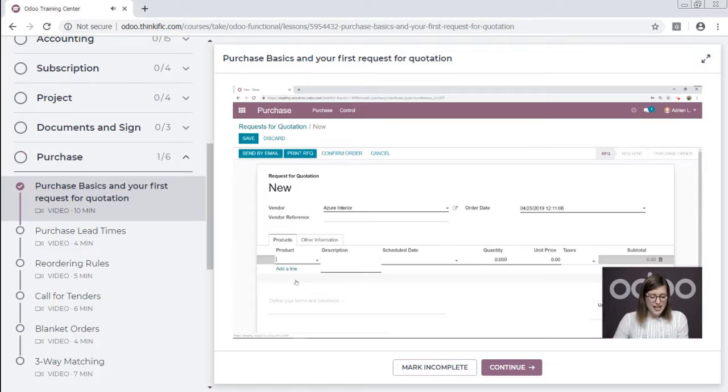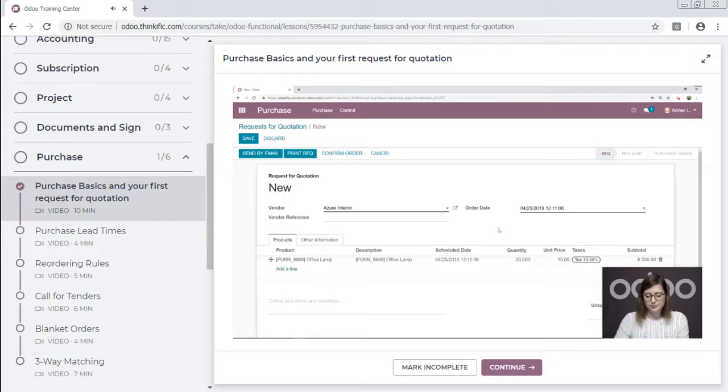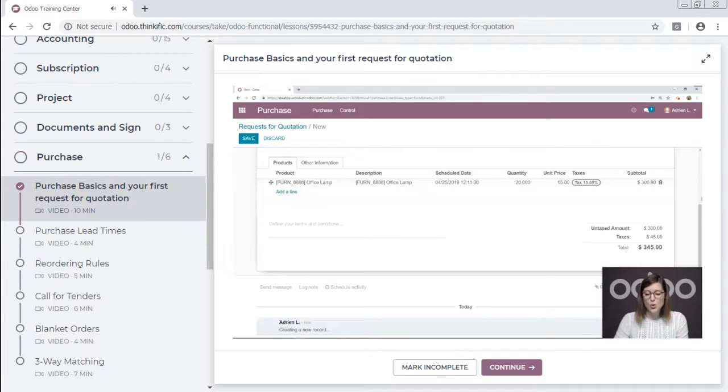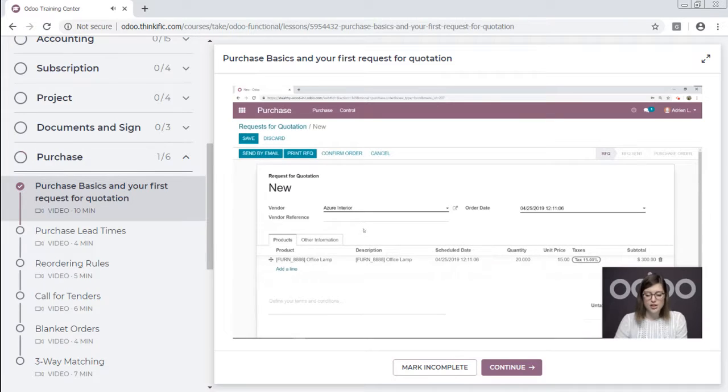Okay, so now let's add our office lamps again. This time we're going to add 20 of this item. We see that the total is above $250. So once I click on confirm order, it's going to move from RFQ to approve. It doesn't move to purchase order immediately, it's to approve. So it needs a manager's approval.